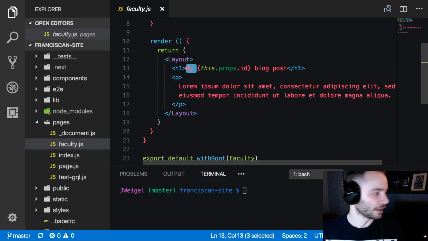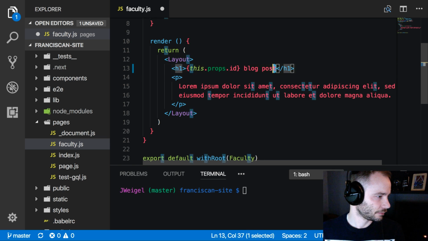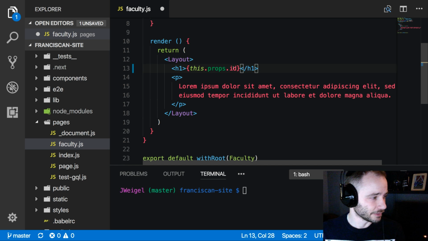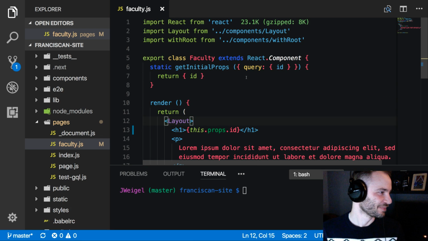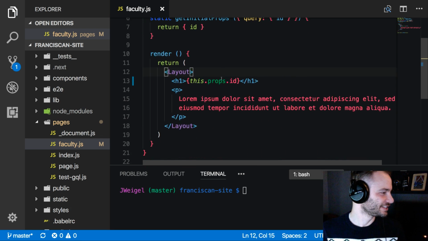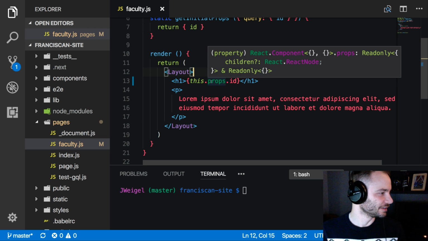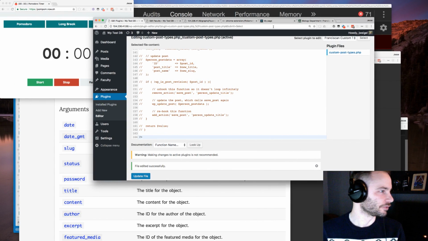For now I'm going to leave this as ID, but really this will be the title. So we'll have that title, we're going to have an image, and then we'll have some text here. So this page is going to be somewhat close to what we want. But first, let's just do a demo here of what it's going to be like.